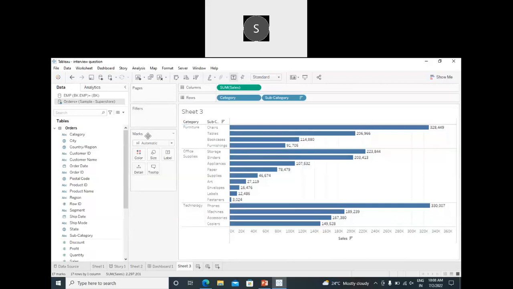Next, coming to here, filters is there and marks is there. What is a filter? A filter is nothing but restricting the data in your visualization. If you want to restrict your data in the visualization, you can use filters. So the next concept is filters; we can go for it. Meanwhile, we can complete this marks part.